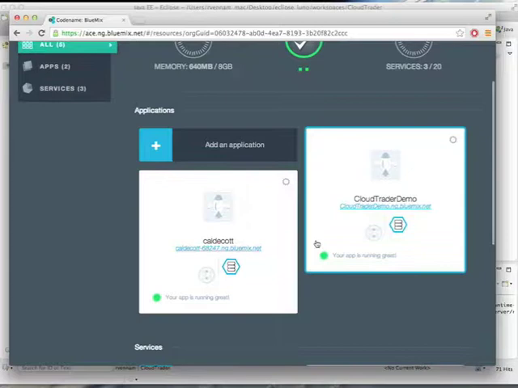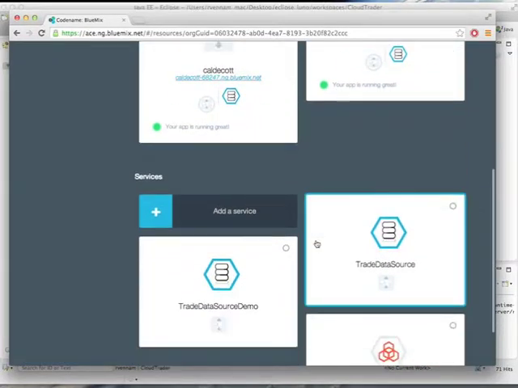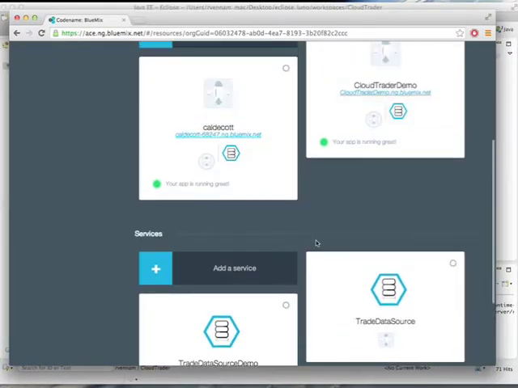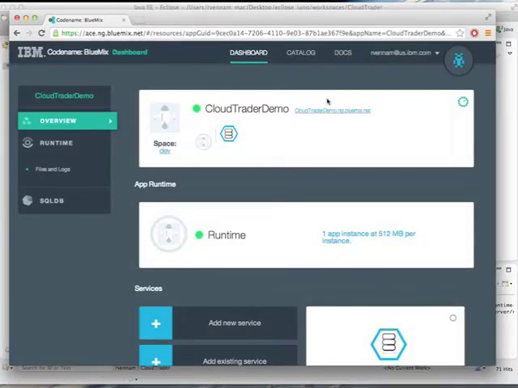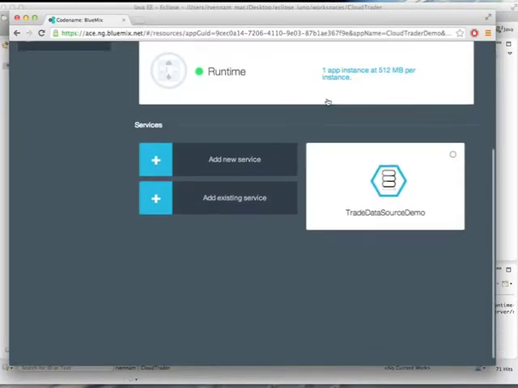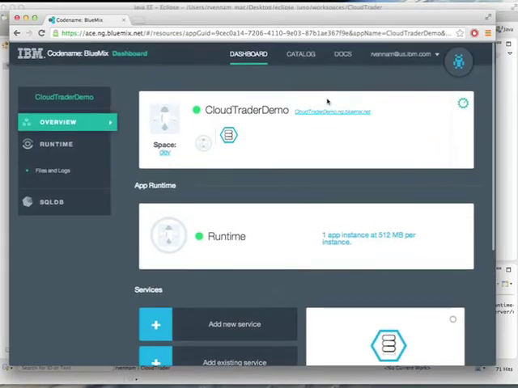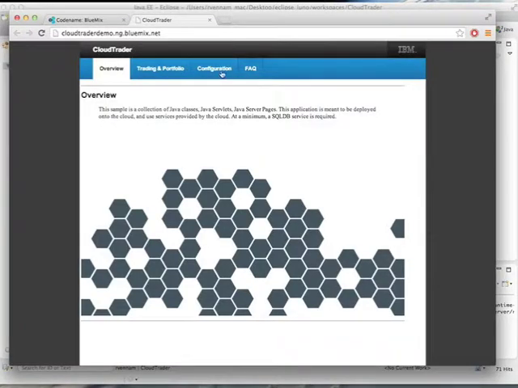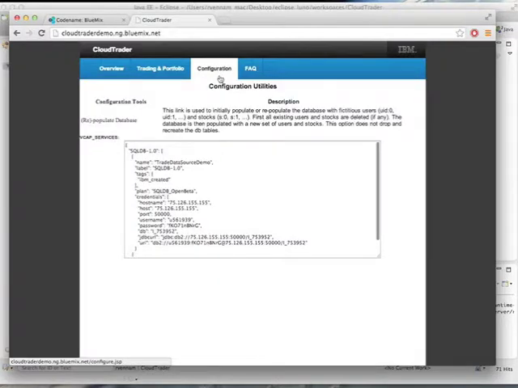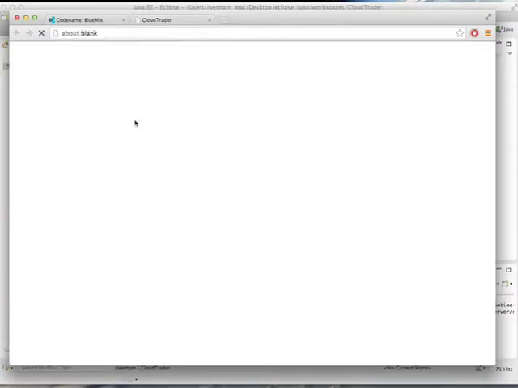On the home page, you can see all of the applications and all the services you created. If you click on an application, you'll see the services that are bound to that specific application. Let's click on our application URL and visit our sample. This sample application comes with a script to populate the database we created for it.